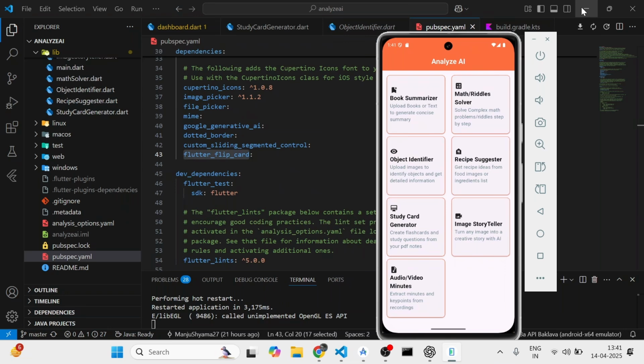Next is an image storyteller. Whatever image you put, you could put a prompt like generate a funny story or a romantic story or an adventurous story and how long the story is and stuff. In this video I'll also be explaining how to use packages like image picker, file picker, mime, dotted border, custom sliding segmented control, and flutter flip card. So let's get started. I will be starting with book summarizer.